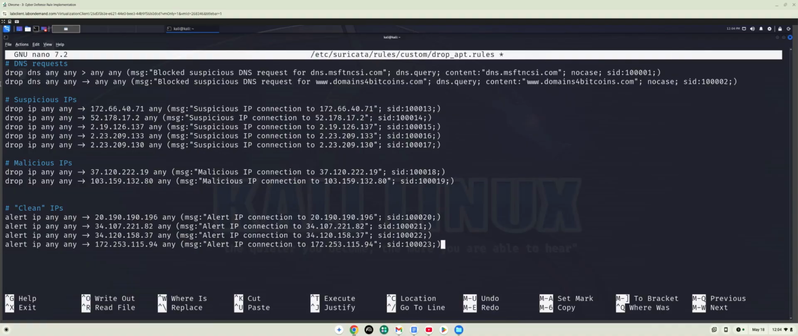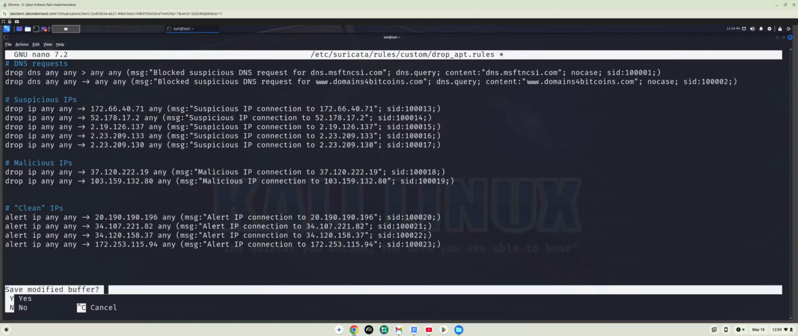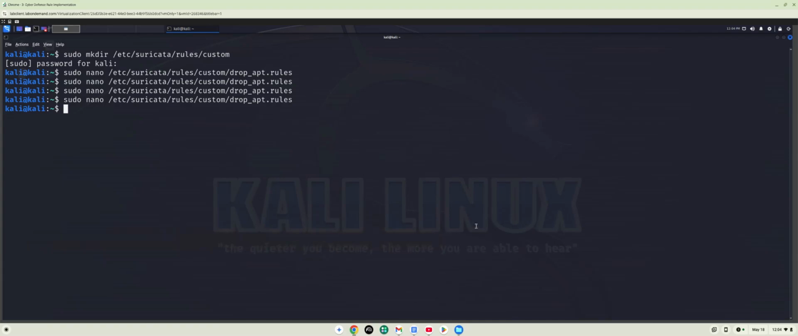All right. So I think I'm good to go as far as rules here. So save that. All right, so the next thing I want to do is add these rules to the actual Suricata config file. While this is the rules file, in the actual Suricata configuration file I need to add a path to this rule file, so then Suricata will pick up these rules and execute them.